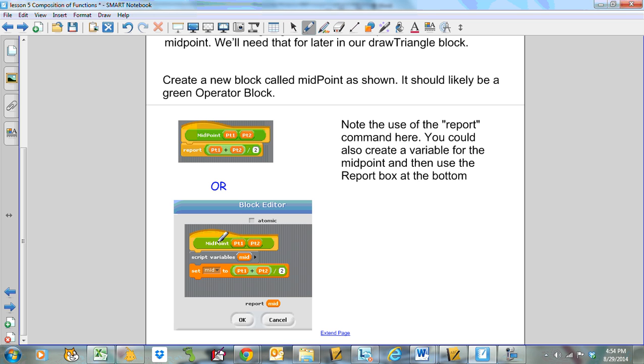We're going to create a function called midpoint that receives pt1 and pt2. I'm going to create a script variable called midpoint. I'm going to set midpoint to pt1 plus pt2, all divided by 2, and then I'm going to report midpoint, or you can actually use this report command right here. So let's just show you how to do that.